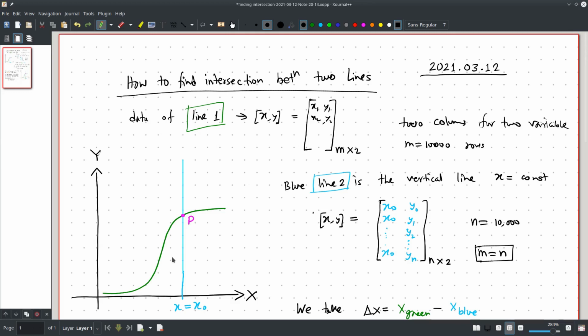For the blue line, the equation is simple. x equals some constant value is the equation of a vertical line that is parallel to the y-axis. So for this blue line, all the x values should be the same, because that's the equation, x equals constant, and the y value can be anything. That's our x and y coordinate for the blue line, and here n is the number of rows or number of elements in this matrix or data set.